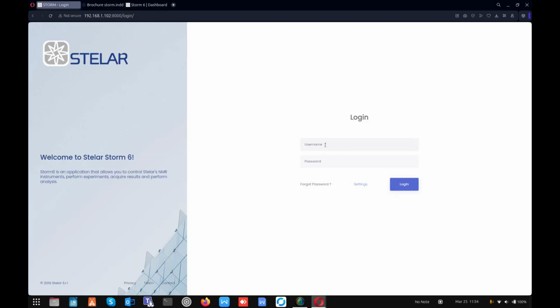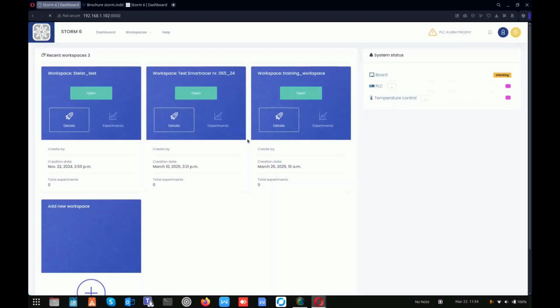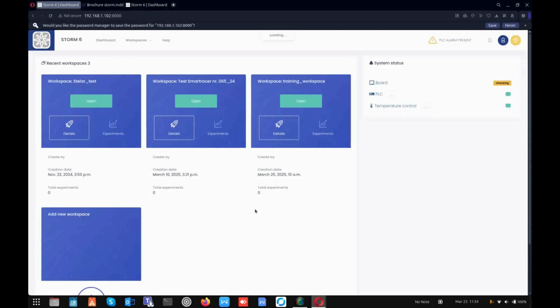Once the username has its ID, like in this case, this is my username, I will write my password. Then I just have to press login, and I will see this main page. And this main page is where we have workspaces. Workspaces is another feature which Storm 6 provides to its users.